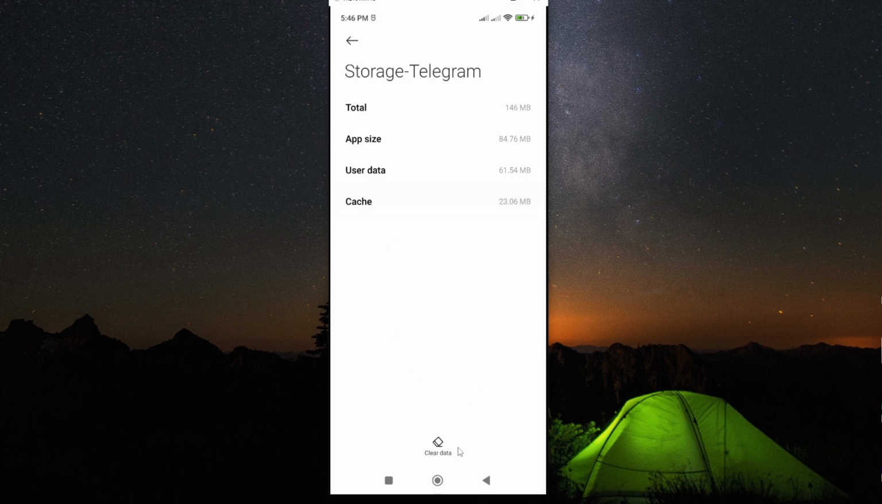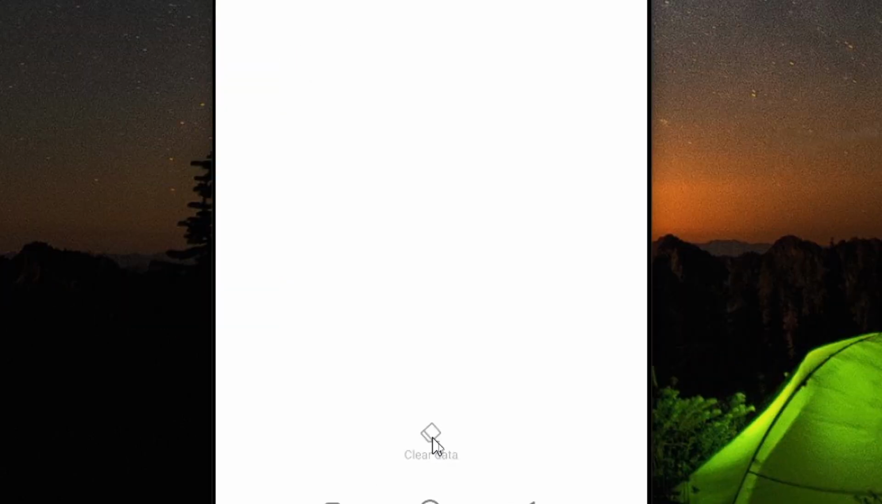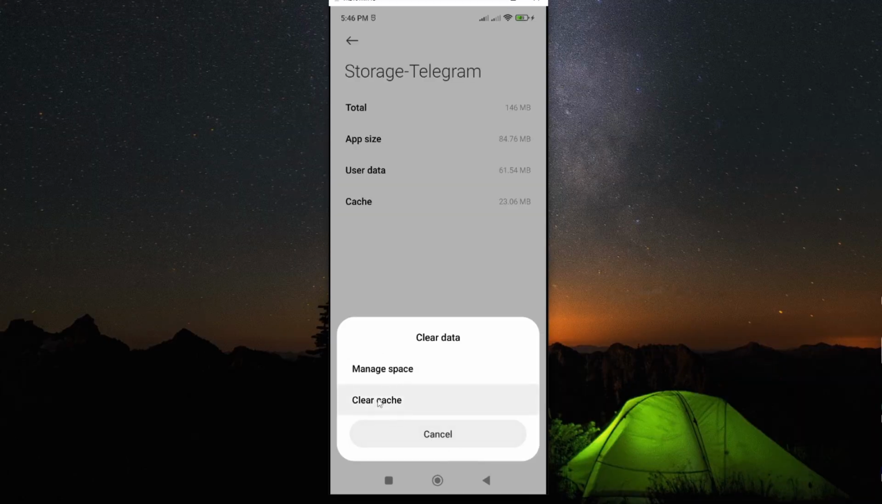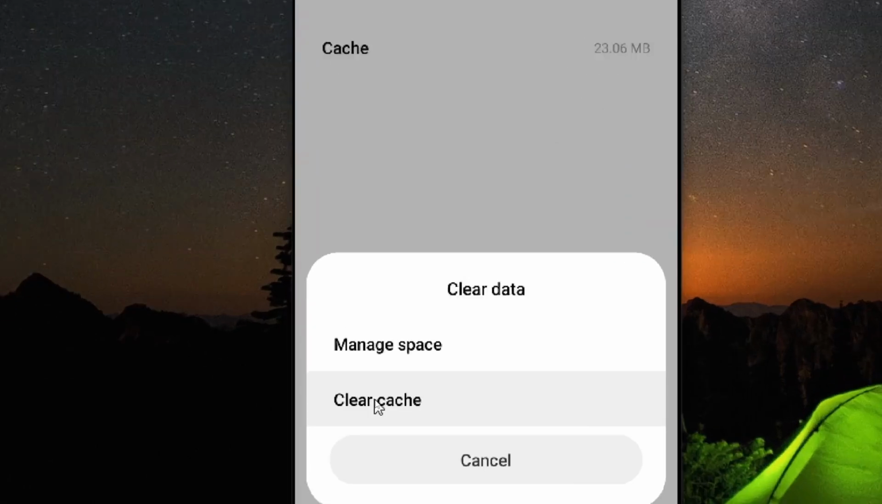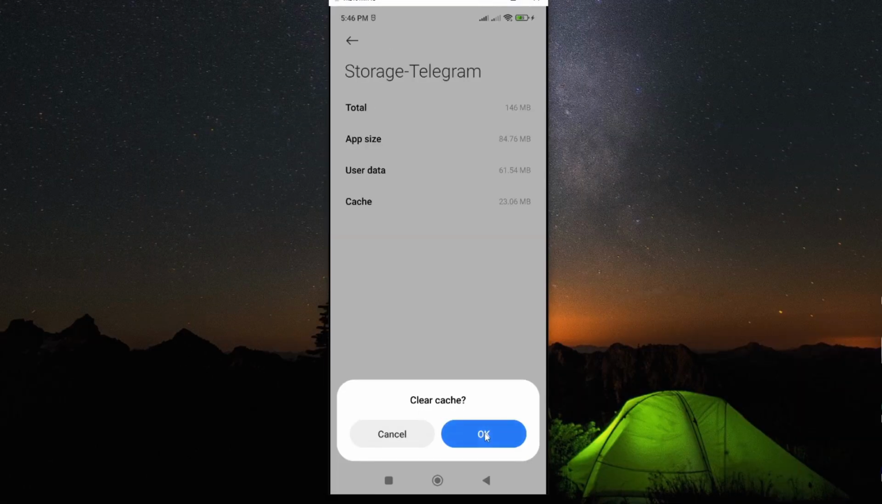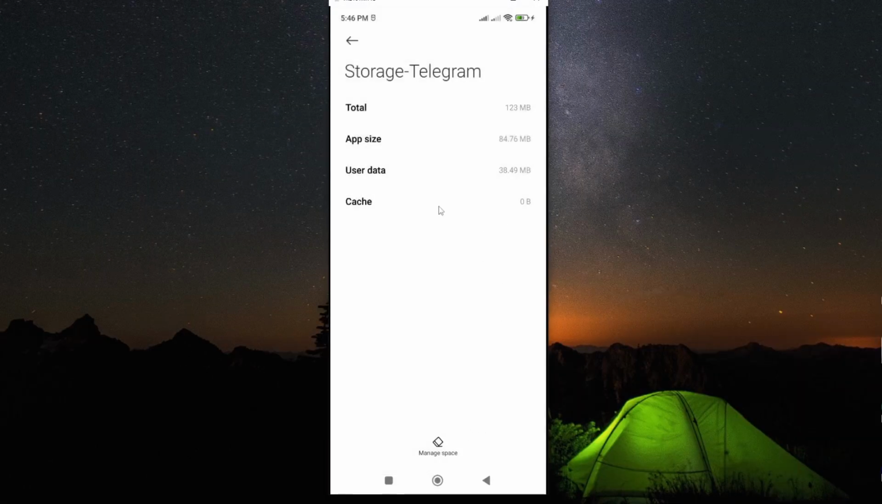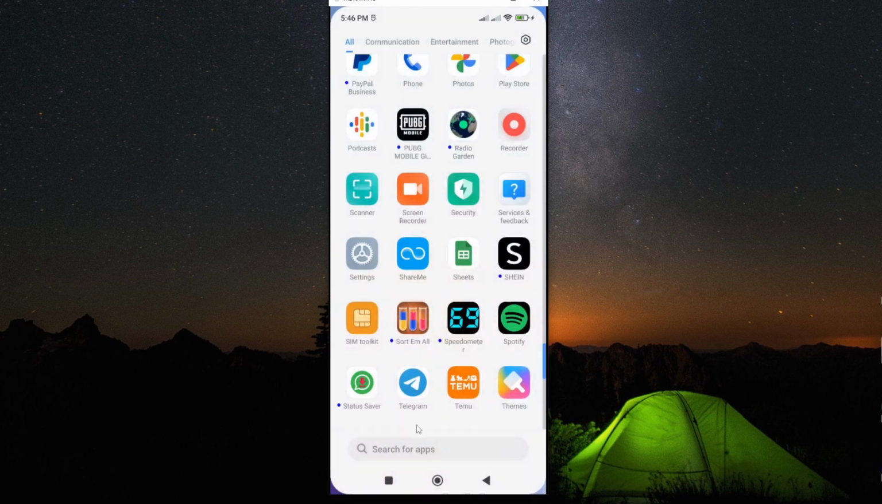So to clear them, all you need to do is to tap on clear here and then choose the option called clear cache. Then go ahead and tap on OK. Then this will go ahead and clear all the cache that we have on our app. Now from here, go ahead and restart your smartphone and then try opening the app. By doing that, it should solve your problem for once and for all.